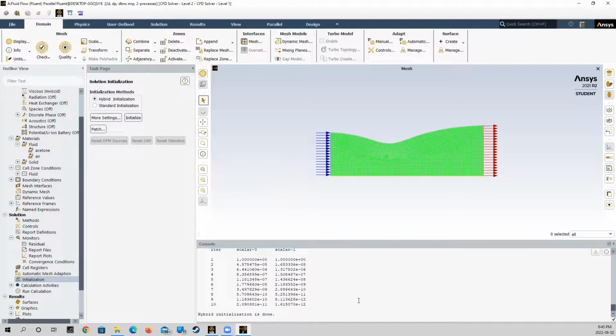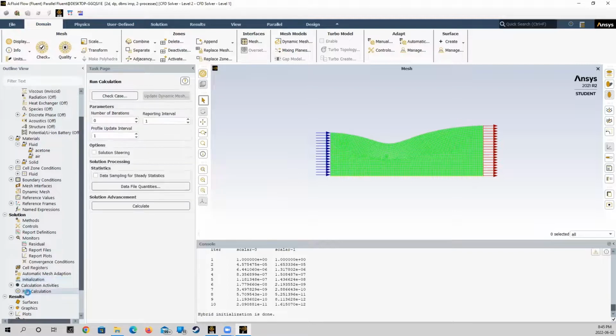And as you can see, that is very quick. Down in the console window below, it says hybrid initialization is done. So that is good to go. The last thing to do now is to actually run our calculation. So we'll go ahead and press on run calculation.